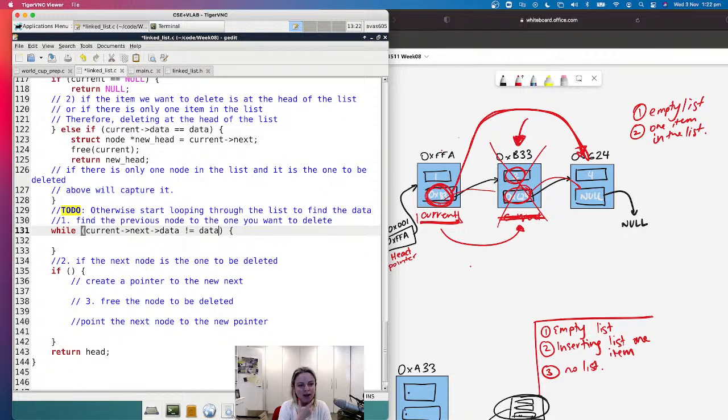So, but what else should I be checking? What else should I be checking? So I'm checking whether it's equal to the data, but what else should I be checking? What could be a problem? Because I'm not just checking the current one, I'm checking the current next one. So what could be a problem? Yeah, well done. So I could easily run into the problem where I'm sitting over here and I'm accessing the null pointer because my current next data is actually null. Okay, so I need to consider that in my while loop.